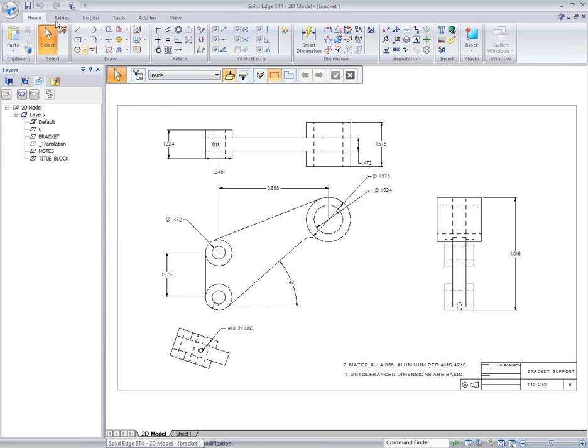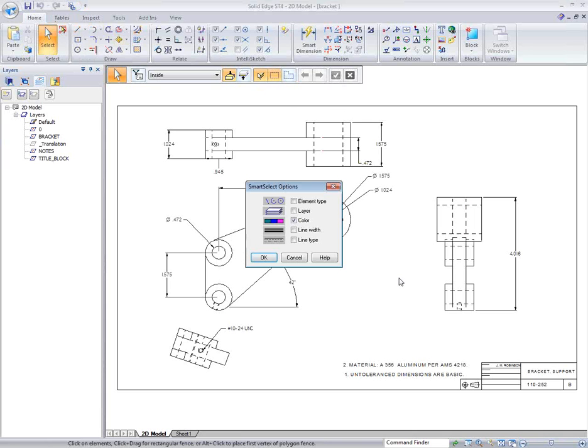As I do, I'm going to start to work with this, and using the Smart Select, we could stay at a 2D model here. I could work with layers, just for the sake of time constraint.